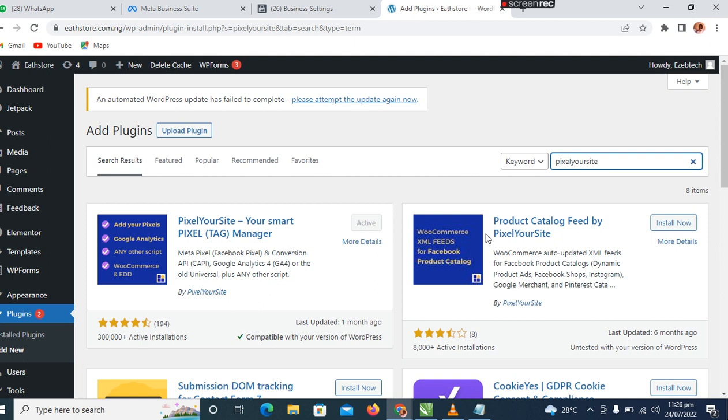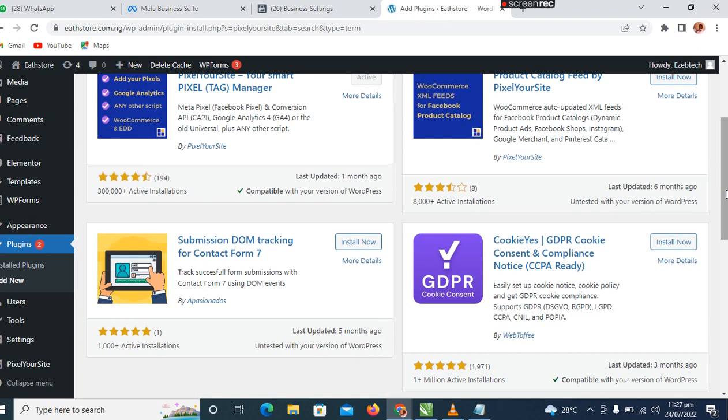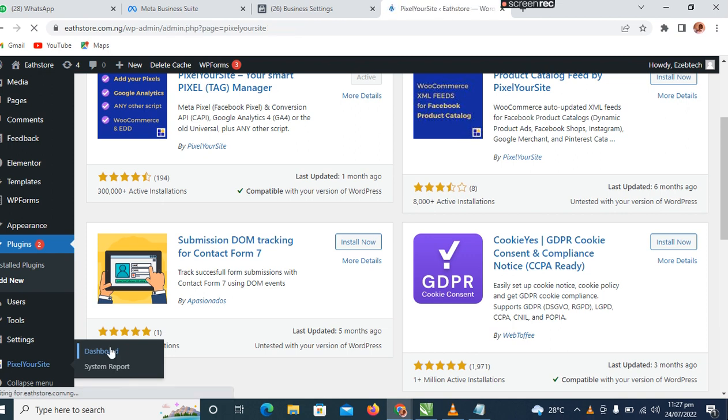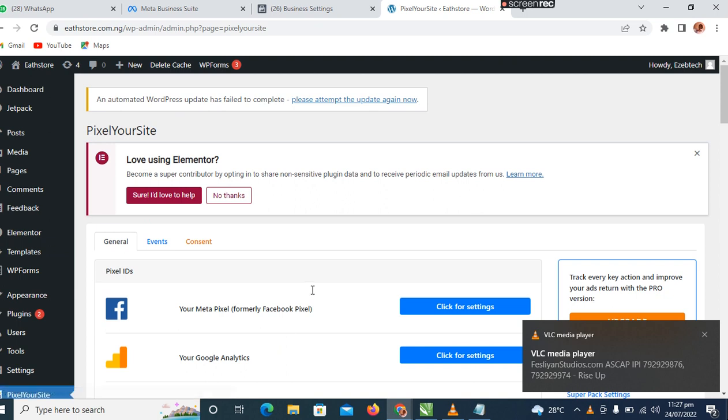If you are using e-commerce, that you have a standard e-commerce website that consists of all those payment gateways and all those stuff, you can make use of the pro version, but I'm using this one. So you click on install, and after that you will click on activate. Once you activate this particular plugin, you will see it in your dashboard. Let me scroll down. Here it is in your dashboard. So put your mouse on it and click on dashboard.